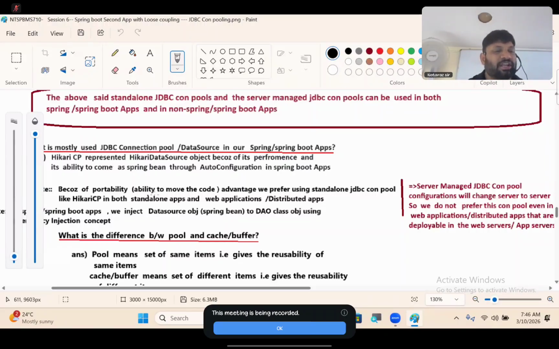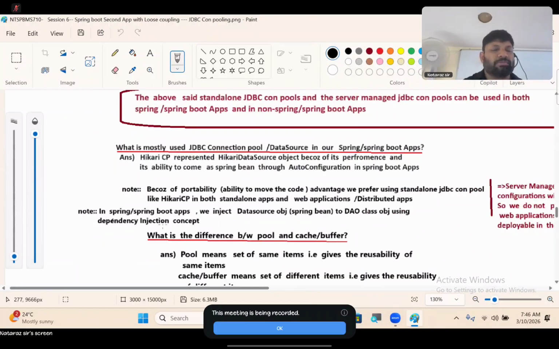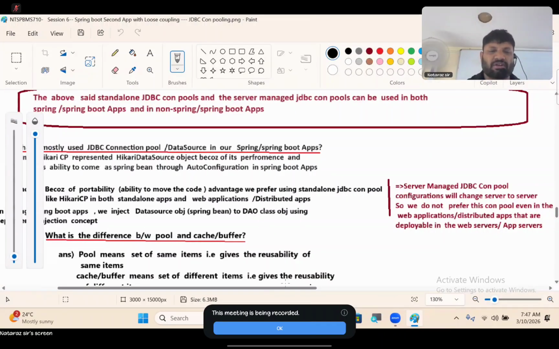Because of portability, the ability to move the code, we prefer using a standalone connection pool like Hikari CP in standalone applications, web applications, and distributed applications. Note, in a Spring Boot application, we inject the data source object into the DAO class object using the dependency injection concept.